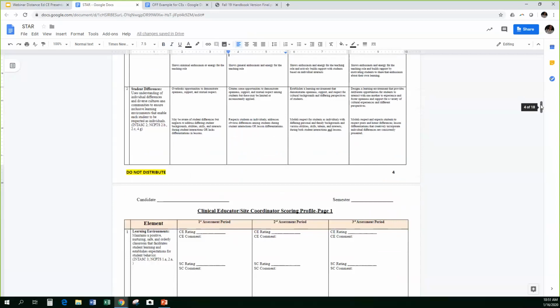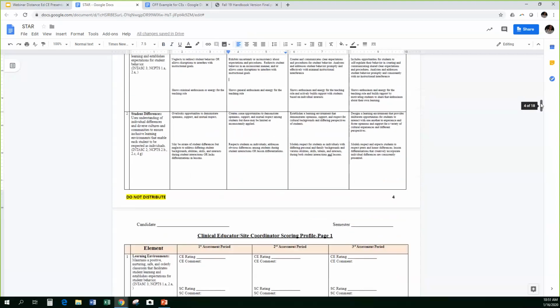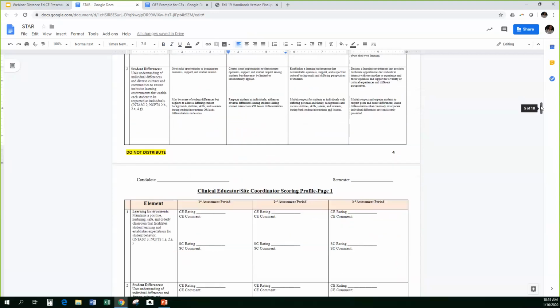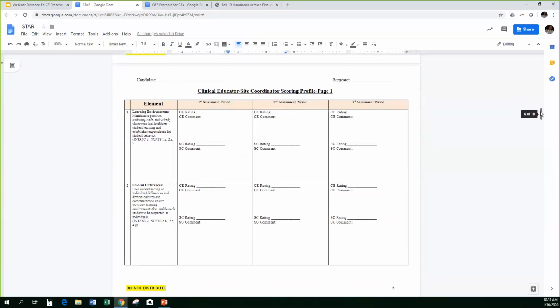So after you've read the rubric and you've decided about where your candidate best fits, then you will scroll to the adjacent scoring profile. You'll go to learning environments, then you'll go to that first assessment period, and then you'll click on the line and you'll enter a 1, 2, 3, or 4, whatever is reflective of your candidate's progress in that area at that time.